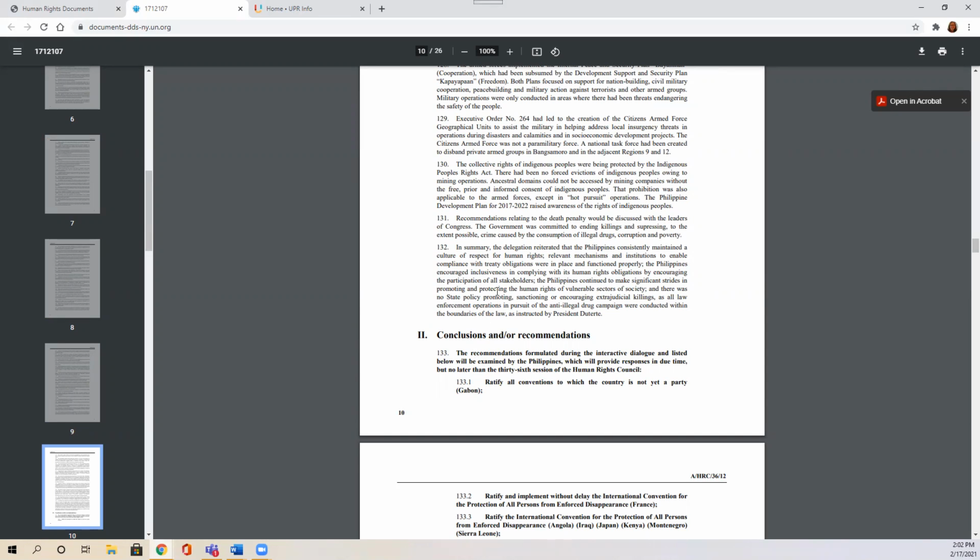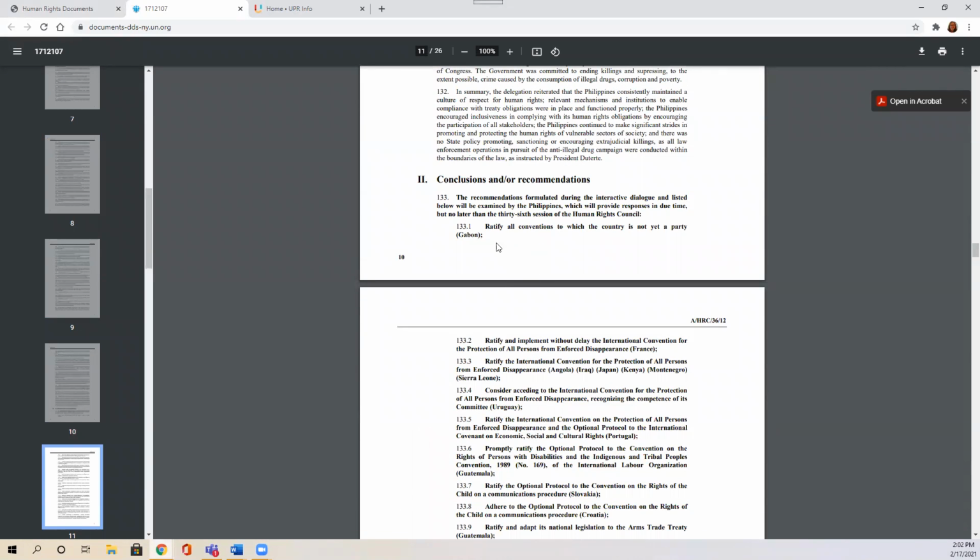The next section of the document is the conclusions or recommendations, and these are all of the recommendations that were issued to the government of the Philippines in this case during that interactive dialogue. And you'll see at the top of paragraph 133, it says, these recommendations will be examined by the Philippines, which will provide responses in due time. So at this point, when this document was published, the government of the Philippines had not responded to these recommendations. These are just the outstanding recommendations that were made.